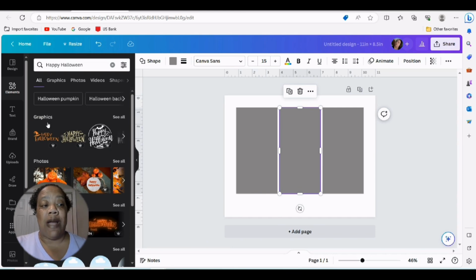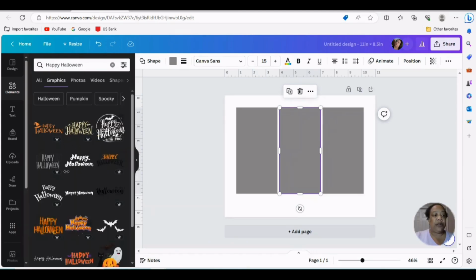And then we want to go to graphics. Graphics will give us all the icons that we want to put on our savings challenges. You don't want to do photos or videos or anything like that. So we're going to go to graphics, and we're going to do See All. Okay, so here's our icons here.